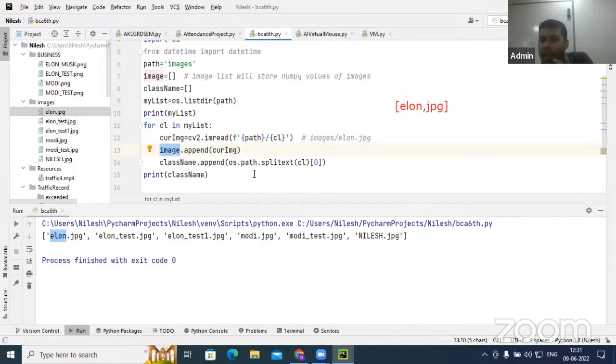What are encodings? As I already explained in the previous class, encodings are basically the features of the face. It means your nose size, your eye size, your mouth size, your face size, even your pupil. All these things are the features of your face. So we are going to store the NumPy value of all images in this list, so that we can find the encodings. Clear?